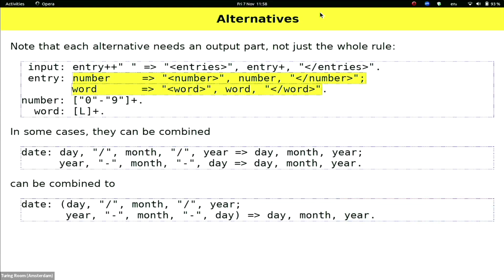It's important to note, though, that each alternative needs an input and an output part. It's not a rule that has a number of alternatives and then an output. No, each alternative has its own output part. In some cases, you can combine it. So, for instance, if you had two versions of a date, for instance, day/month/year or year-month-day, if their outputs are the same, then you can just include your two alternatives in one, as it were, by putting brackets around it and just producing a single output.